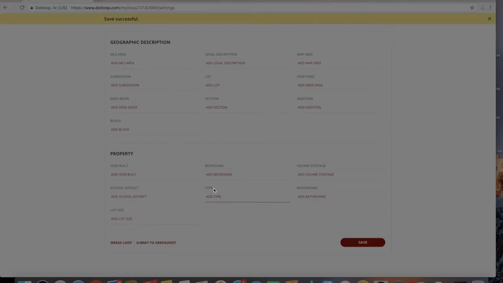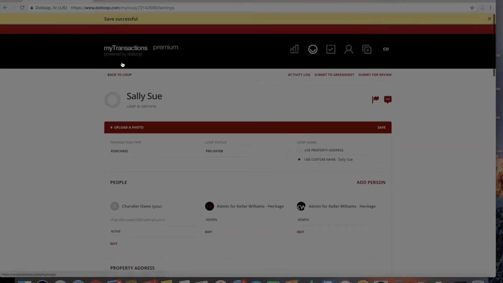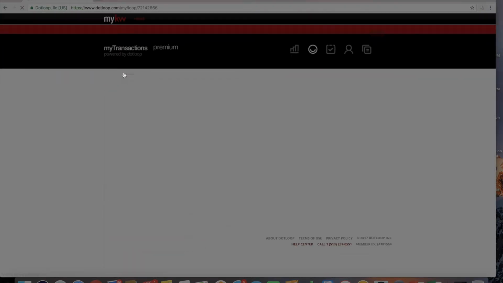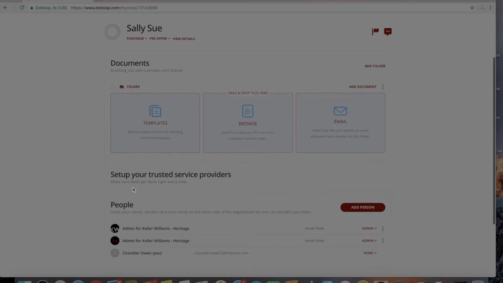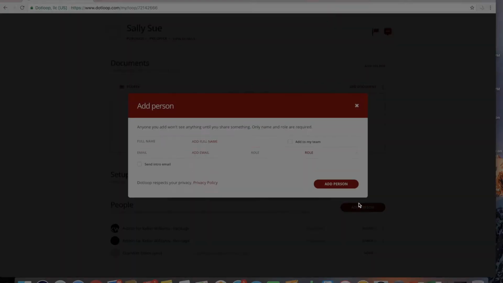And so I filled out all my details, and now I want to go back to the loop. So the next thing I would probably do is start adding the people. So I would want to probably add Sally to her loop. So I can always click add person.